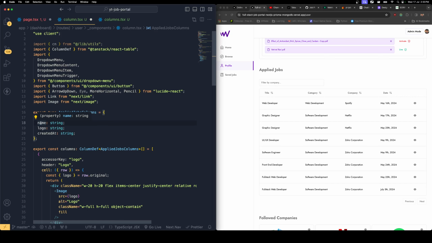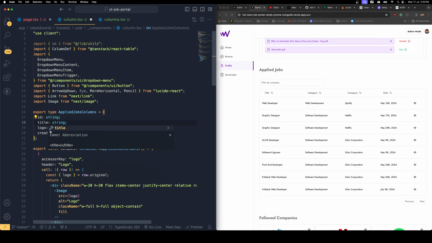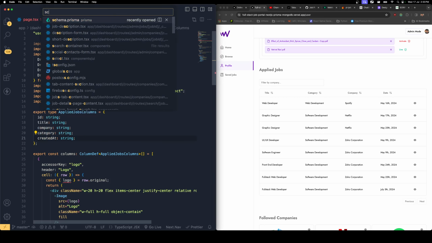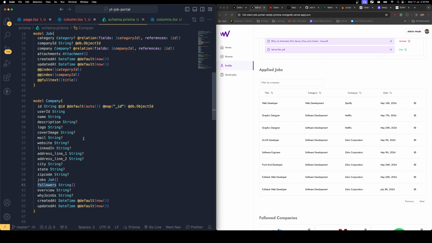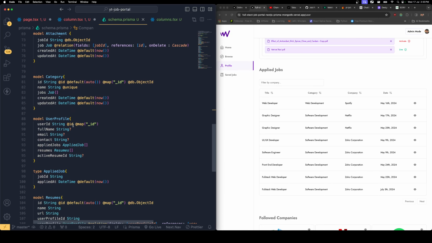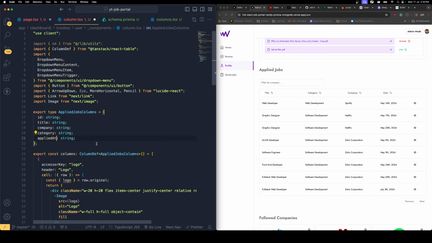So we need the ID instead of name. Let's change wherever the term. Okay, we can't directly change like that. So let's change this to title, and let's change this to company. Let's copy and paste it, and let's change this to category. And instead of this, let's check the schema, and we do have this applied at, where it is, yep, this one. Copy this, supply the applied at.